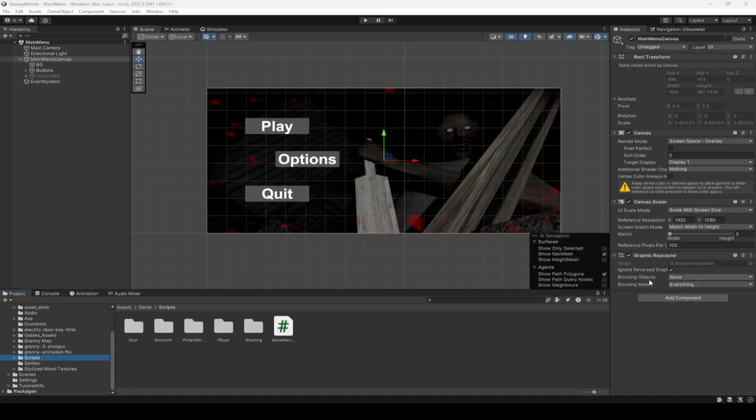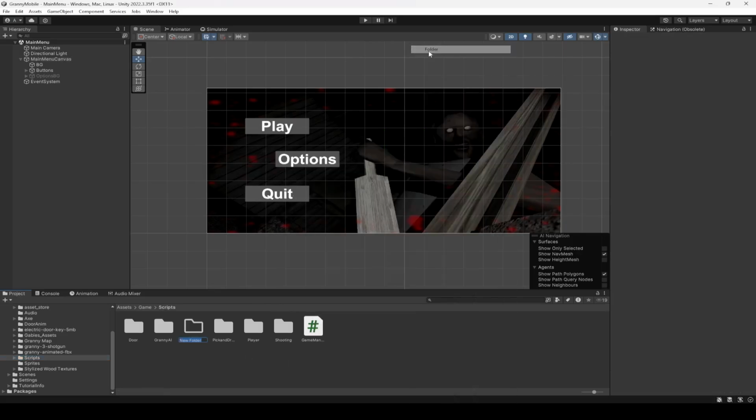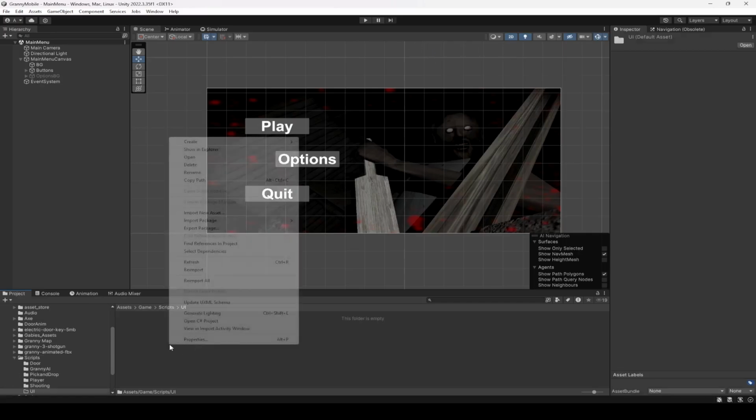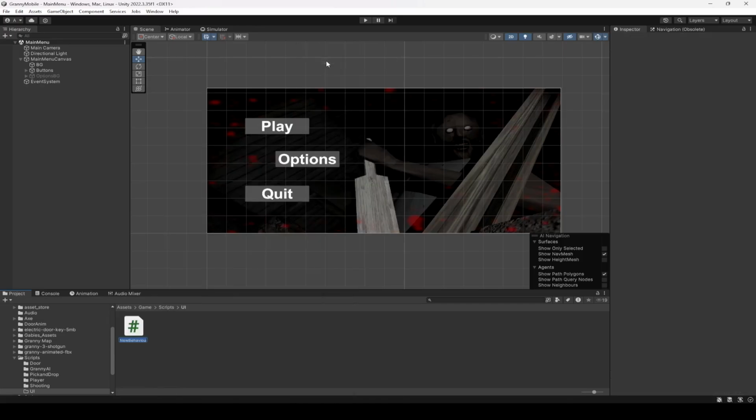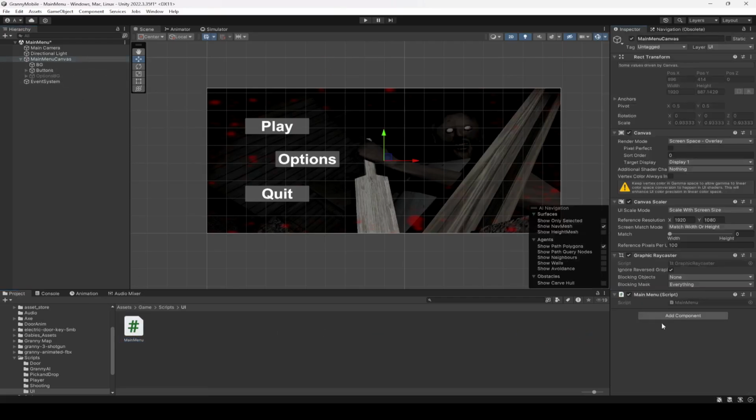Okay, so now let's go ahead and work on the main menu script. In the scripts folder, create a new folder by the name of UI. In here, create a C# script by the name of main menu. Click on this main menu canvas and drag and drop this script, then open it up.